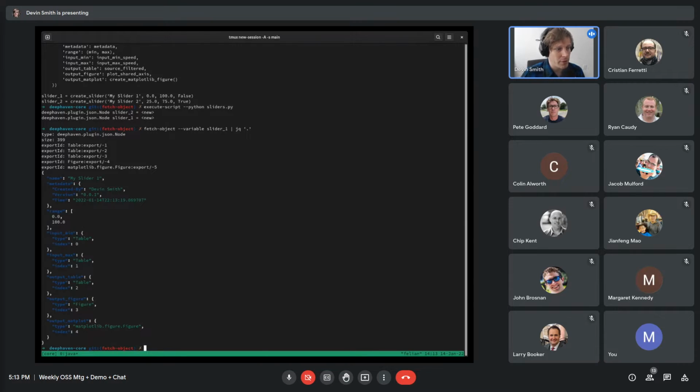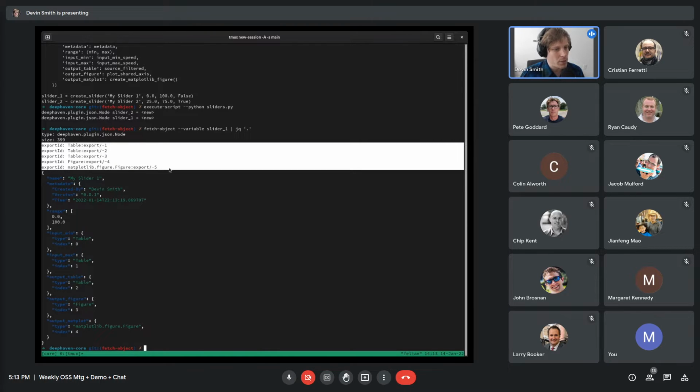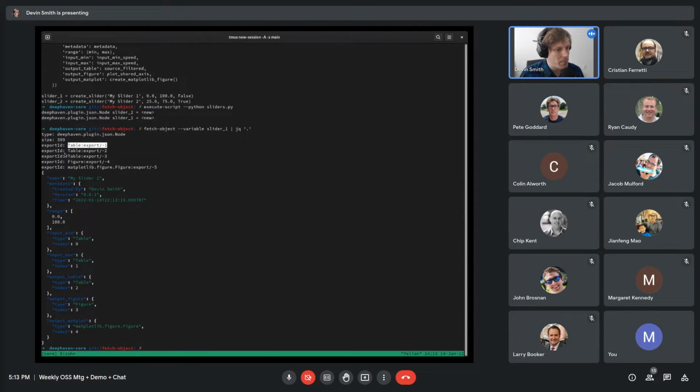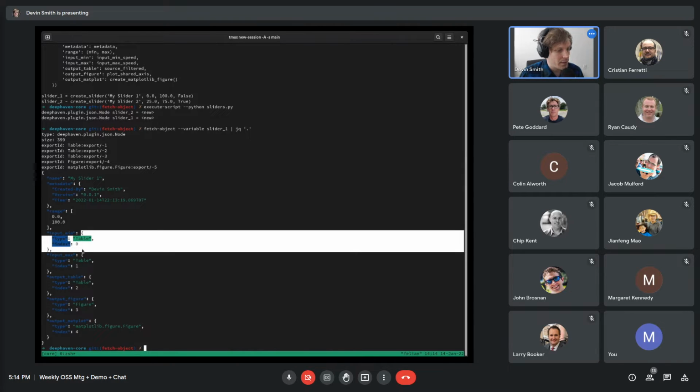So there we go. We fetched that node. It's just telling us what the size is here. And then we have a bunch of exports that we can further fetch if we needed to. The first thing that we exported from our object was a table. And then we exported a figure, and then we exported a matplotlib figure. And that's what these type and index things represent.